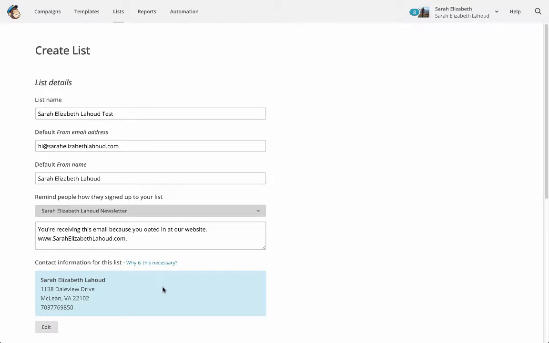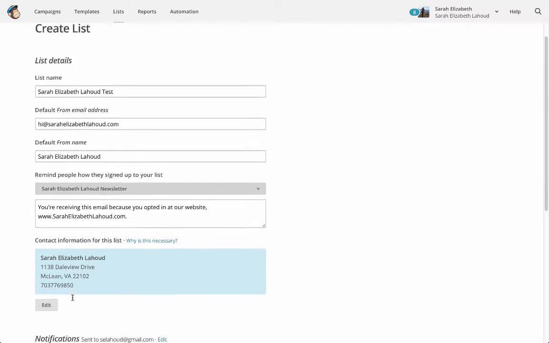It's not that anyone's going to sue you. It's not that anyone's going to hunt you down. It's just the law, and we want to keep everyone as safe as we can. Okay, so there we go.